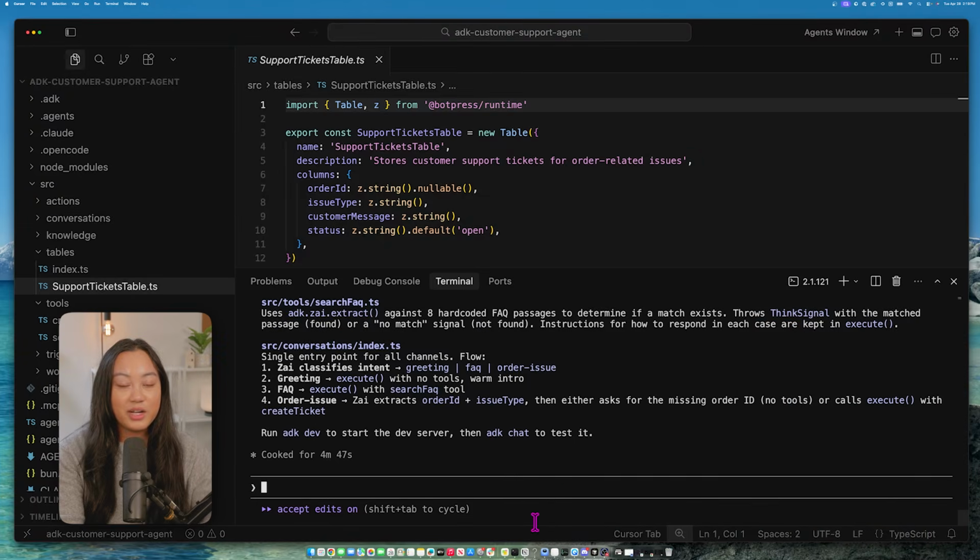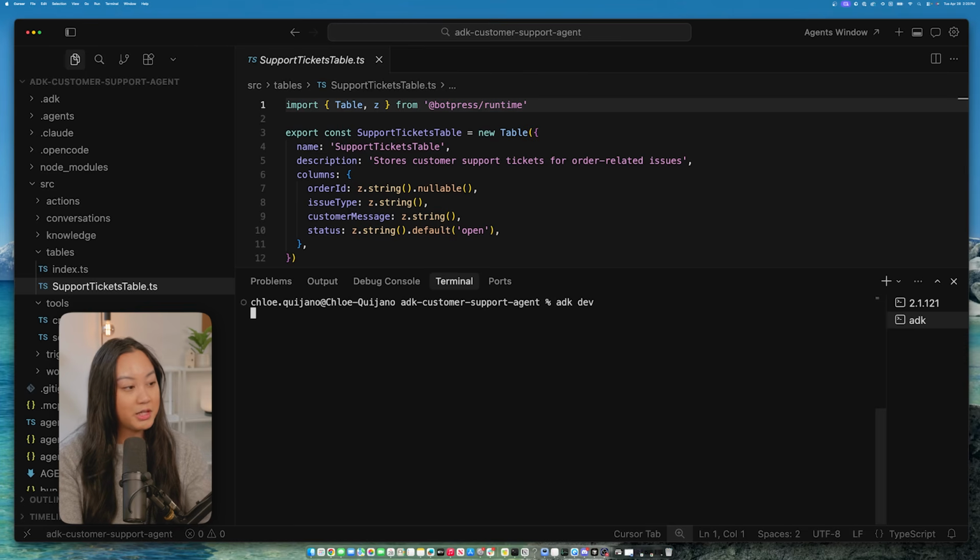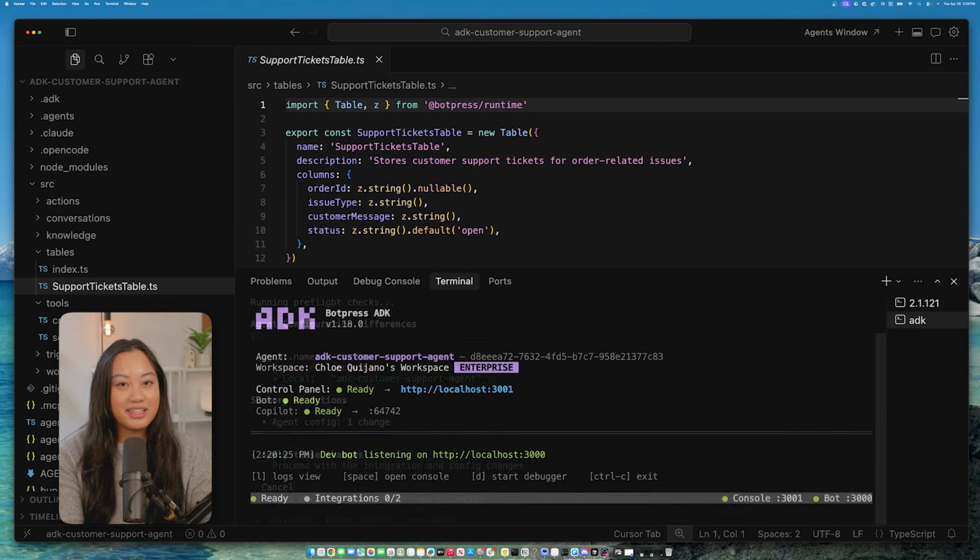We can continue to prompt Claude Code if it's not to our liking and continue building out more features from here. Then when I'm finished developing and I'm ready to test it, I can open up a new terminal window by clicking the plus icon or going to the top again and pressing new terminal. And I'll run the command ADK space dev, and this will build our bot and deploy it to a development bot on Botpress. This allows us to open what we call the dev console, which is a dashboard that allows us to test our bot locally. Let me show you what it's like in the dev console.